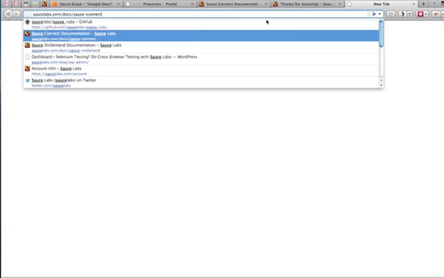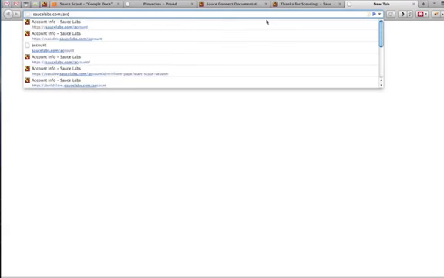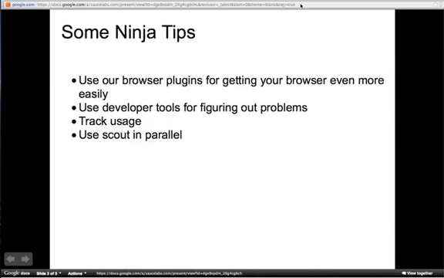of your Scout time. So if you go to saucelabs.com/account, and we're going into the advanced section of the presentation, we have browser developer tools, and now we're going to do tracking usage.